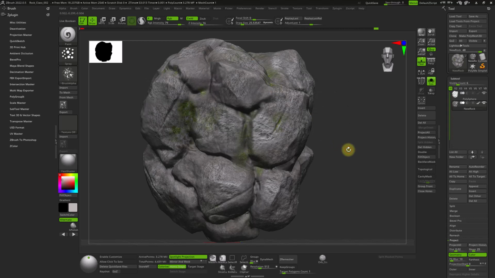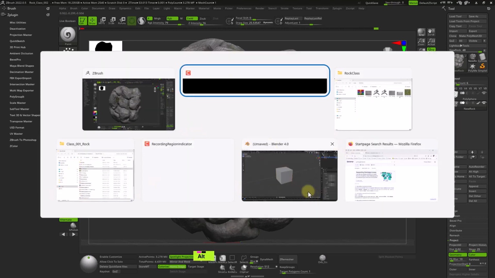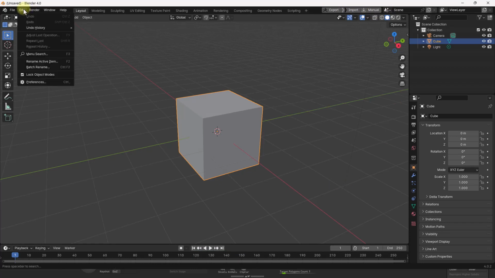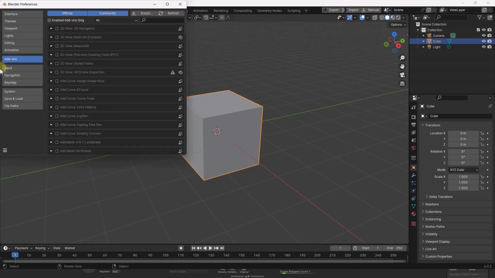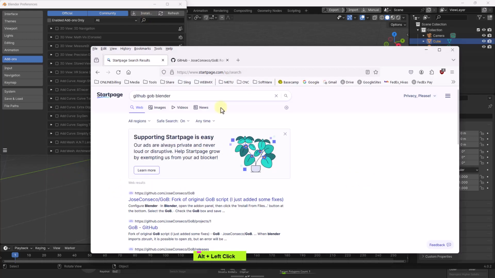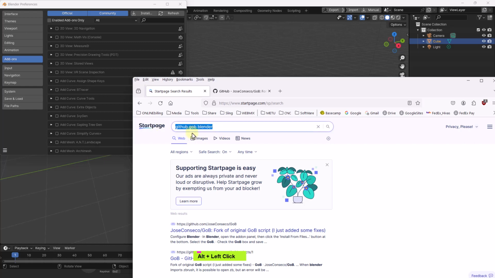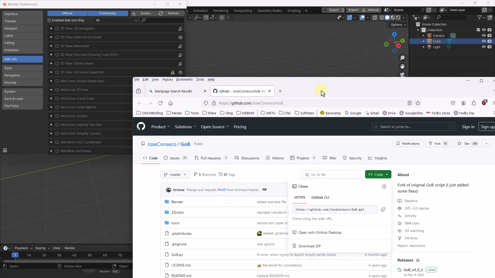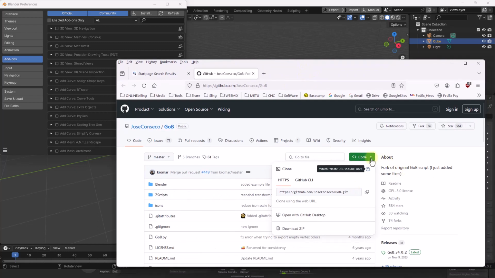Now we also have to set up Blender. So I have Blender already open, and here's the plugin. This one is already installed on my computer, but let me show how you do it. First of all, you go to Preferences and Add-ons. This is where you will install, and you need to find the plugin. If you type in GitHub, GoB, and Blender, it will list a GitHub link by Joseph Drust. This is the actual link, and here we have a Code button, and from the code you can download the zip.